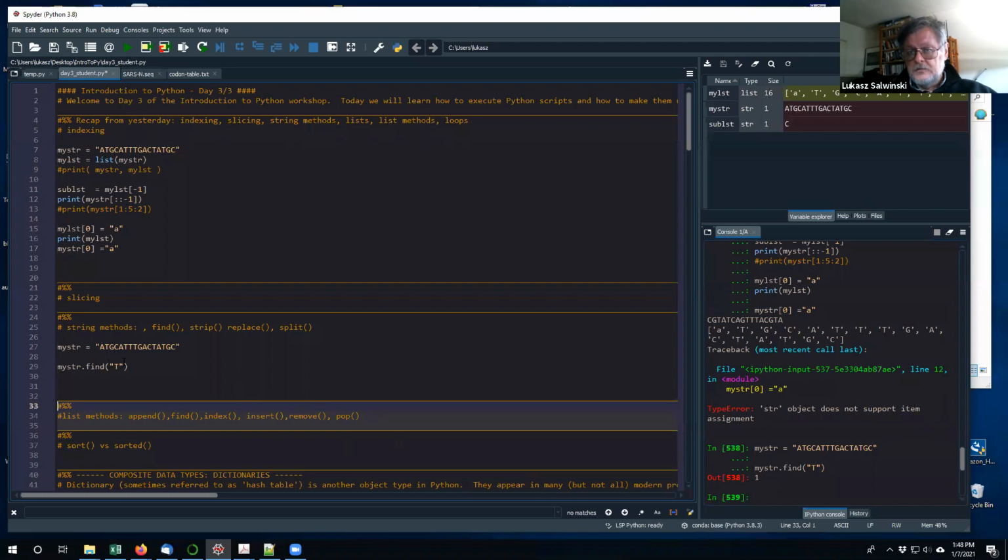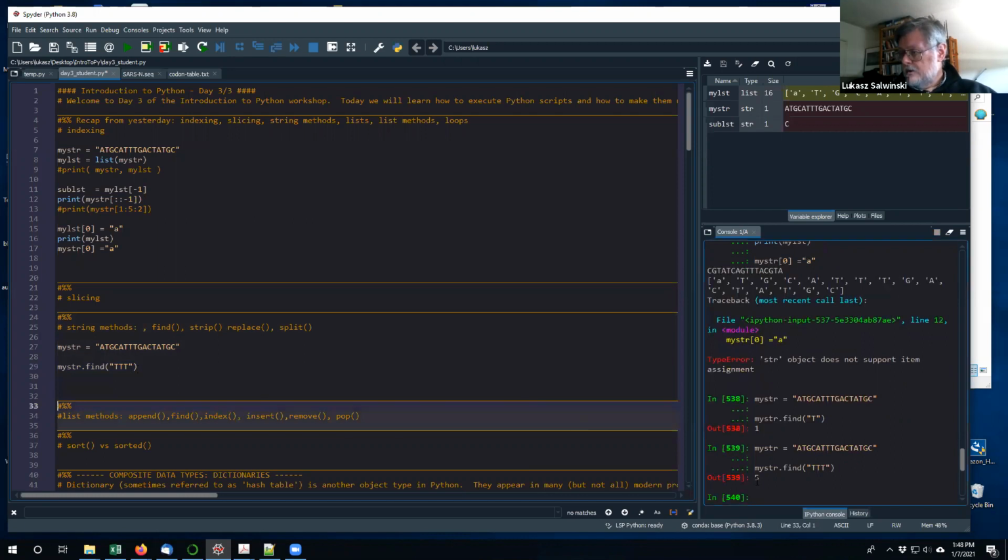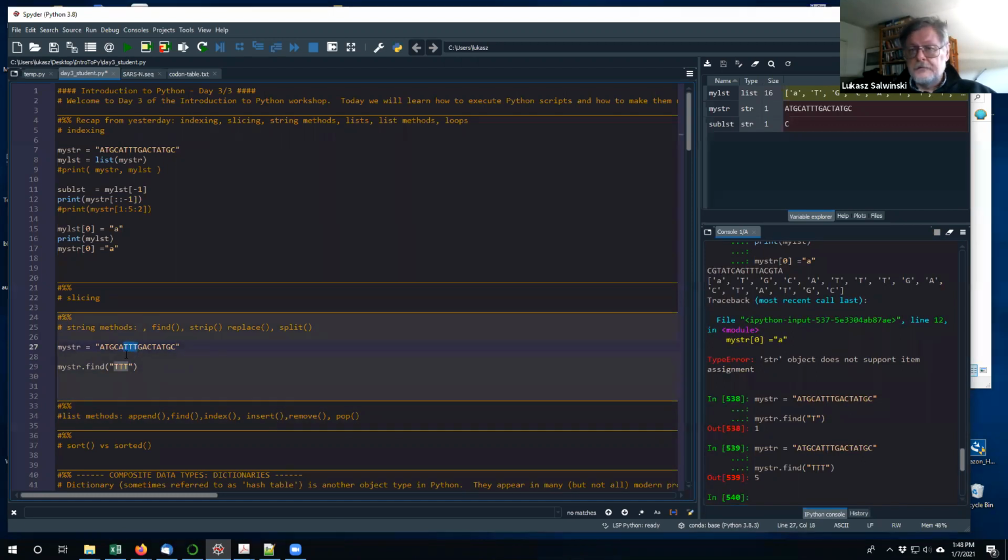So that's what find is going to return. We can look for a single character. We can look for more than one. Let's say we look for 3 T's. Now we're getting as a result 5. This is because the first character of the substring that we're looking for is at position 5, 0, 1, 2, 3, 4, 5. So that's what find does. Find tells us the position where a given substring is.